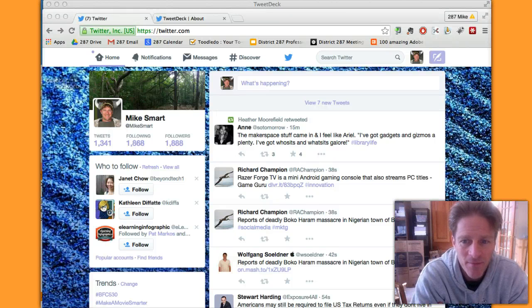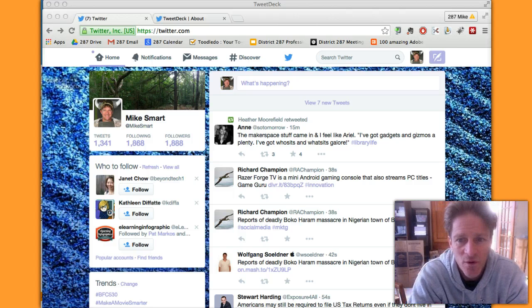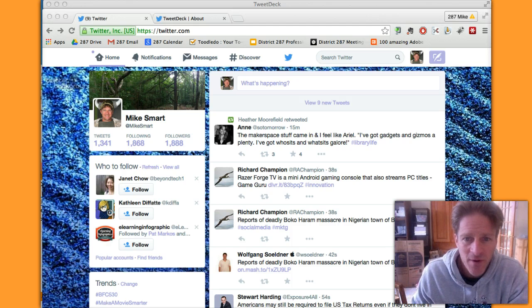As you become more and more adept and more comfortable with using Twitter, I wanted to show you a nice tool that can help really make things a lot easier for how you use Twitter. It's called TweetDeck. One of the problems with Twitter, if you go to the Twitter webpage, is just that there's not a lot of stuff going on.